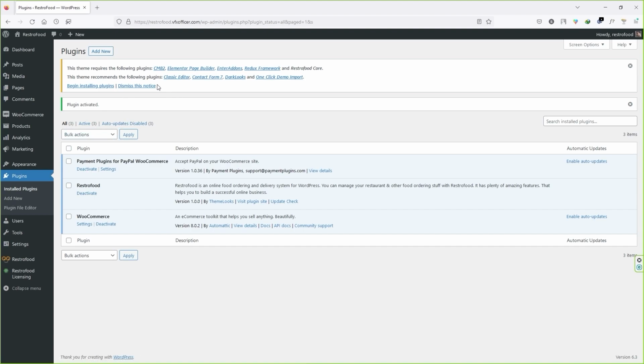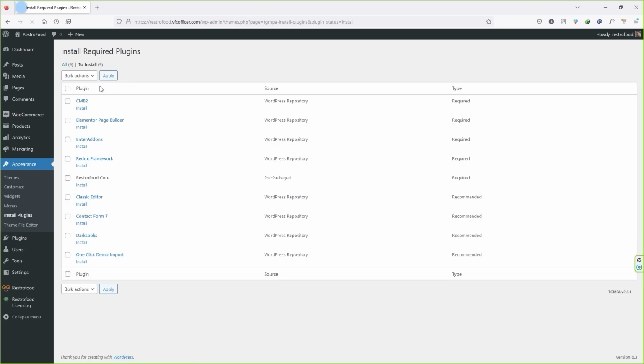Now it's time to install the required and recommended plugins by the theme. Let's click on begin installing plugins. Click on this link. It will take you to this page. Here you have to select all of them by checking this box. Go to this drop down menu, select install and click apply.